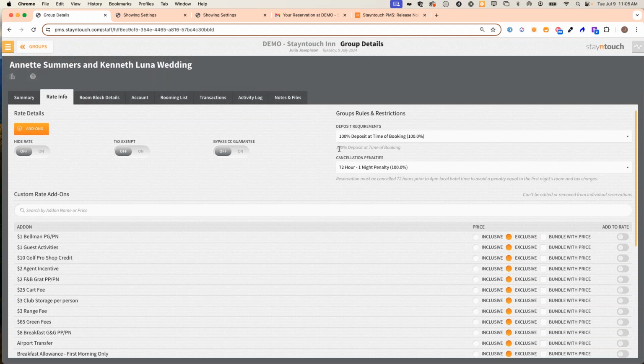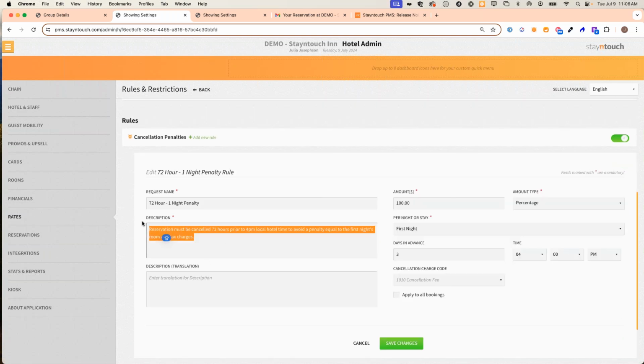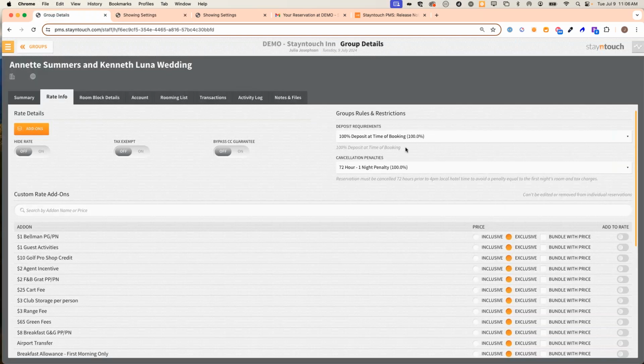The deposit rule itself and the cancellation penalty itself, the description here will be displayed underneath. So these are the actual descriptions that are displayed here. If you had a translation, it would display that instead. And those will tie into all areas of the PMS, like confirmation emails, and then even just actioning them on the reservation themselves.